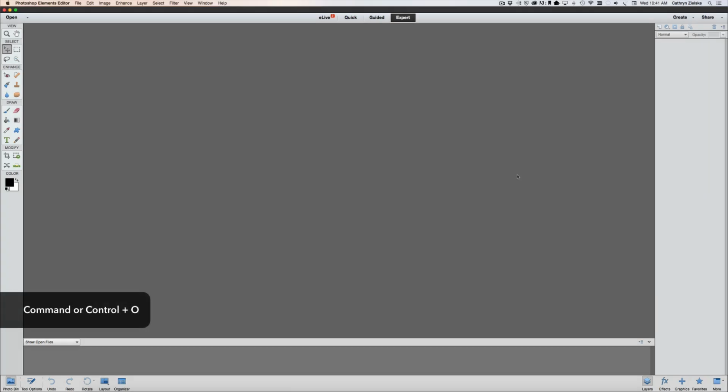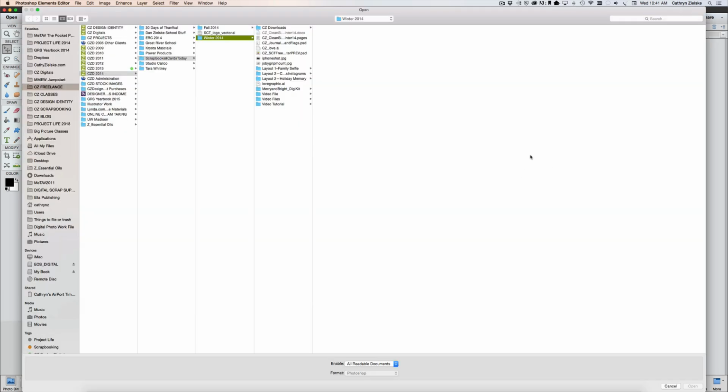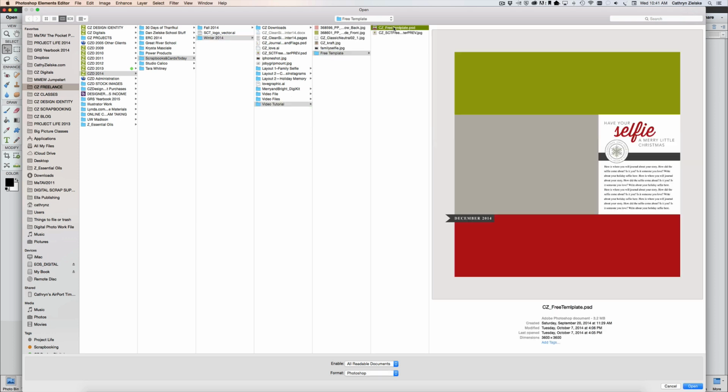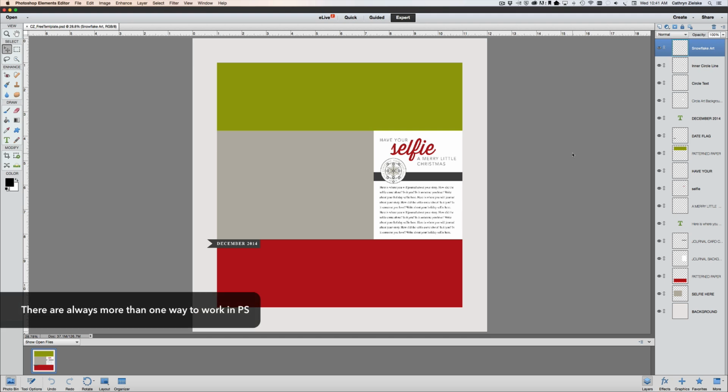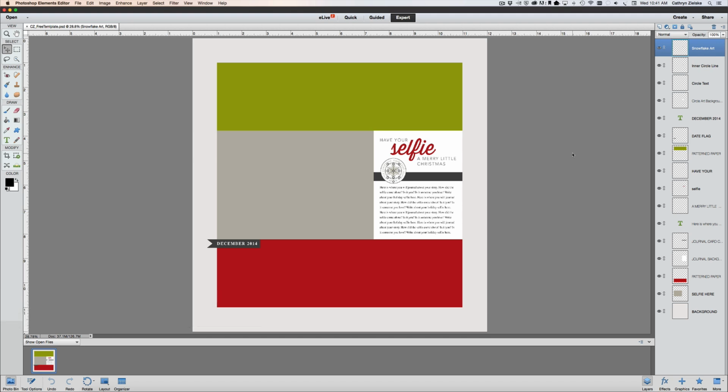I'm going to go either Command on the Mac or Control-O, navigate and find the template. And here I've got it all set aside in one convenient package. It's the CZSCTHolidayTemplateTut. Go ahead and open this up. And what we're going to do is move through one element at a time and add things to the template. Now, there is always going to be more than one way to work in Photoshop, okay? That I will say straight up. I am not the end-all be-all expert, but I will show you how I approach templates.